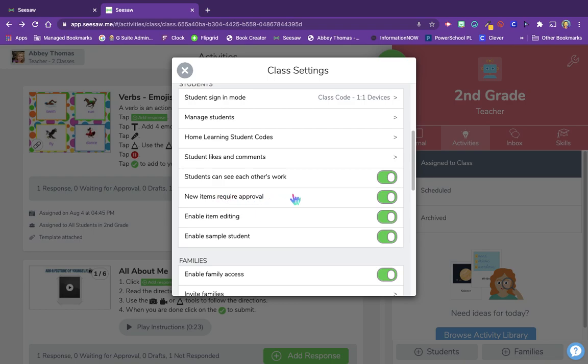New items require approval. That's a good idea, because a new item can be where a student has turned in work, but a new item can also be where a student has posted a video or posted a picture. And while those can be academically related, they could also just be a random selfie, and you never know what you're going to get.